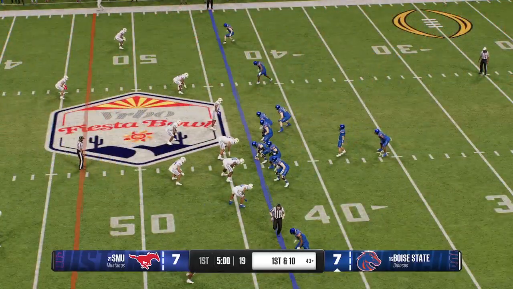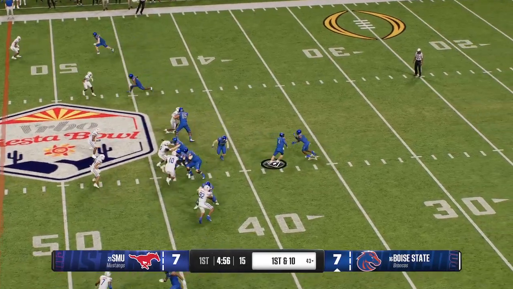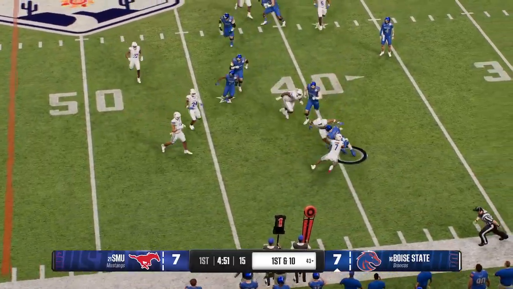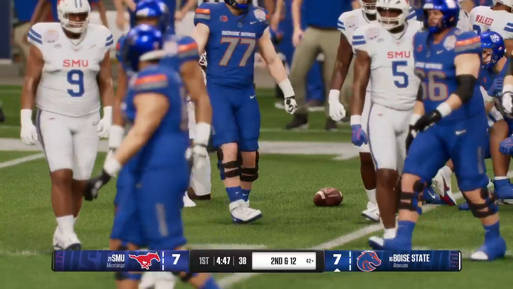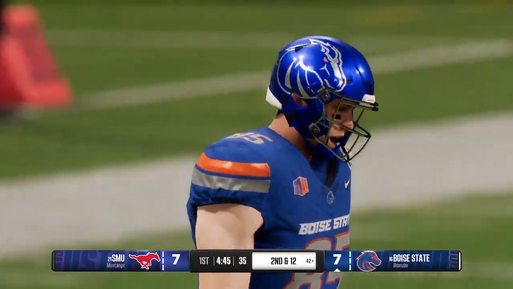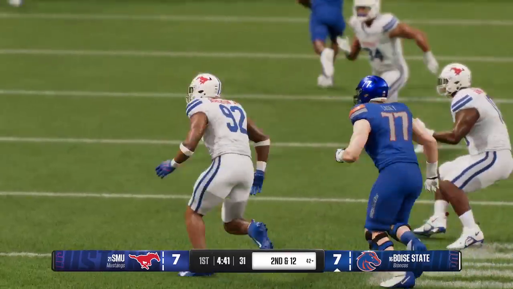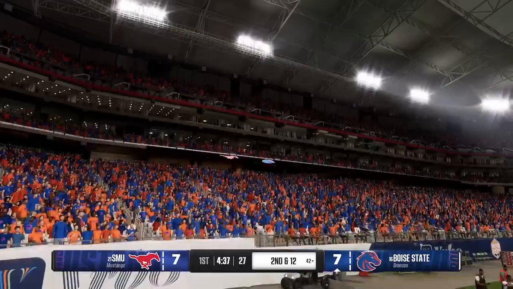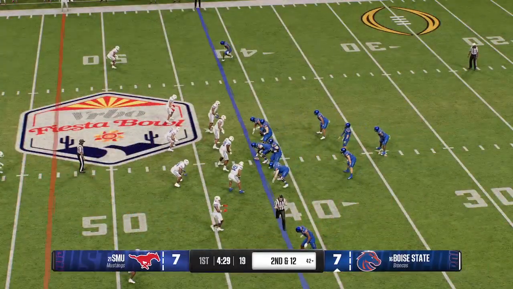Here we go, 1st and 10. Now their own 43. Madsen, play action fake. He's going to throw it quickly to his tight end, and they're going to lose 2 yards. It's now 2nd and 12 for the Boise State Broncos. Still tied up 7-7.